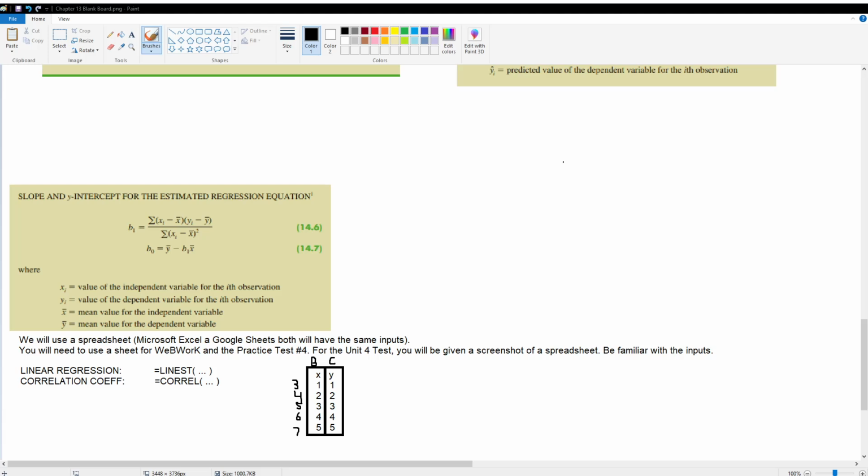Now, for any of you who have used Excel or Google Sheets before, you're probably looking at this and thinking, Professor, can we just have this be the test? You tell me what's in cell B3. If only life was that easy.